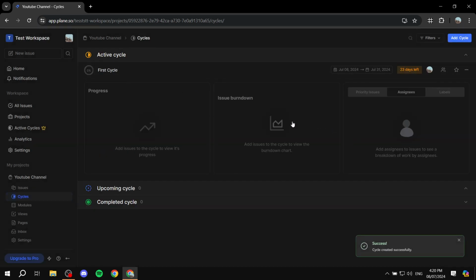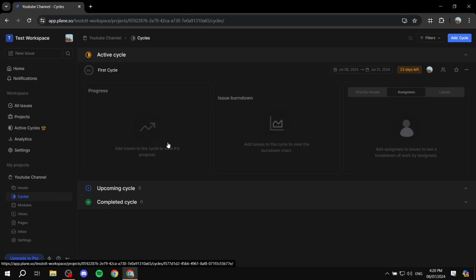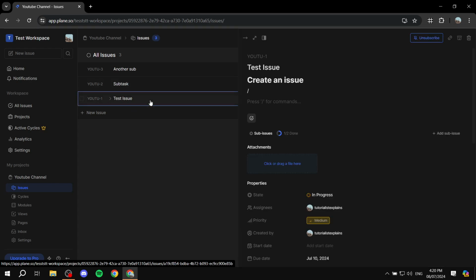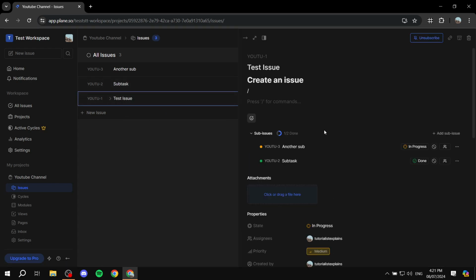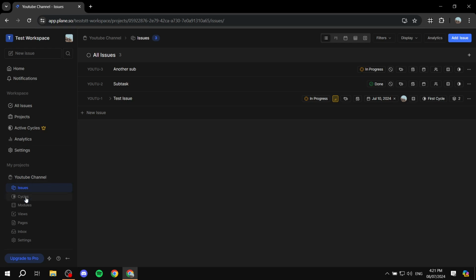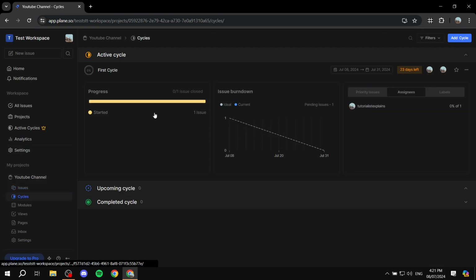As you can see here, active cycle, we have how many days left, and we have all the issues, and all of those things are going to be appearing in here. Now, how to actually assign an issue to a cycle, you can just go back to issues, and we have our issues here. So this one, the actual parent issue, we can just go ahead, scroll down, go to cycle, and select this one. And now it's actually going to be related to this one, as you can see.